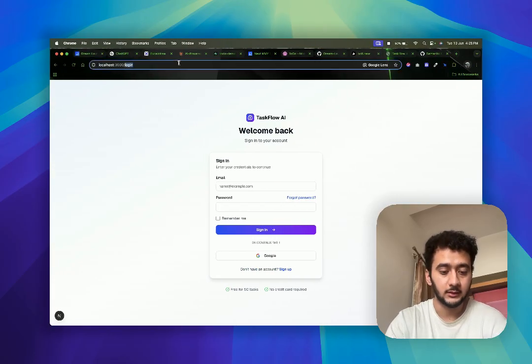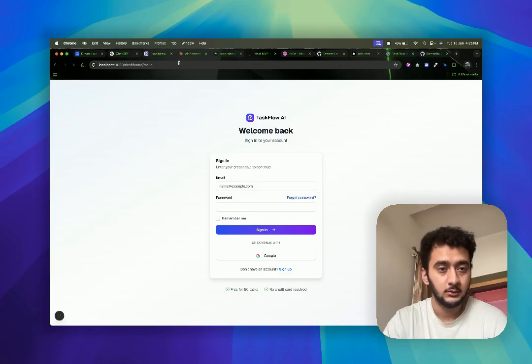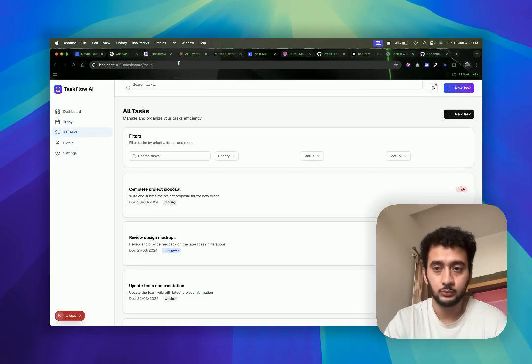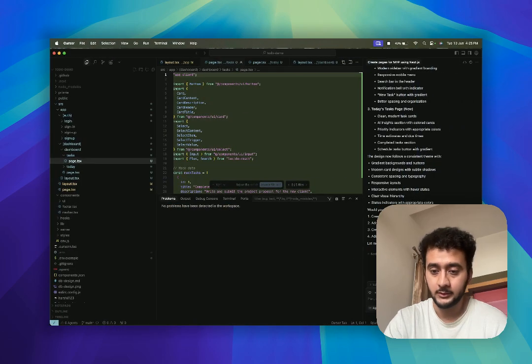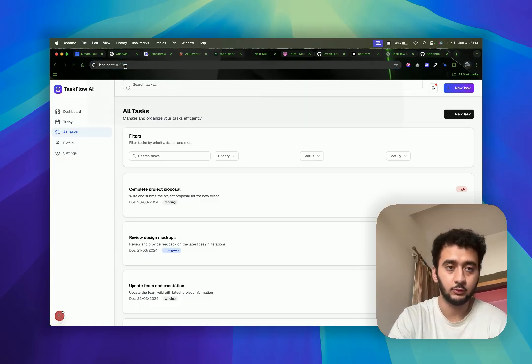So let's check that out. Dashboard slash tasks. And boom! Look at the UI, guys. This is something awesome. Cool. Let's go to localhost and see the workflow from the beginning.